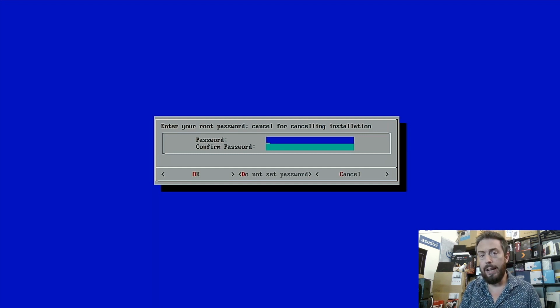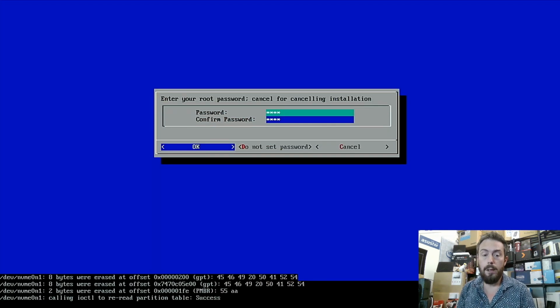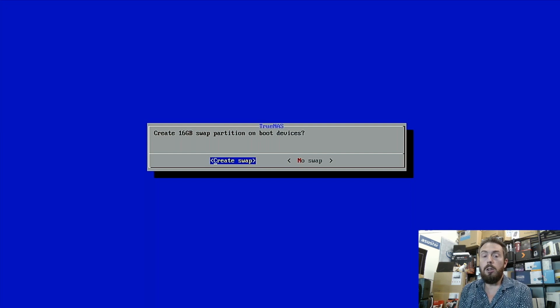Now we need to create our password. So the default admin login is the word root, R-O-O-T, all lowercase, but the password is up to you to decide. So enter the password that you want to use, click the tab key and then verify that password, click the tab key again and then click OK. And as you can see, it will now start creating the building blocks for our TrueNAS Scale installation.